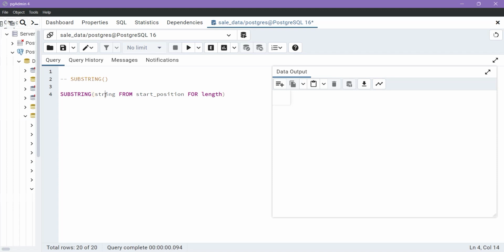Within the substring function, the string is the source string from which you want to extract the substring, and the starting position is the position within the source string from which the extraction should begin. The length is an optional parameter. It represents the number of characters to be extracted. If it is omitted, the function will extract from the starting position to the end of the string.